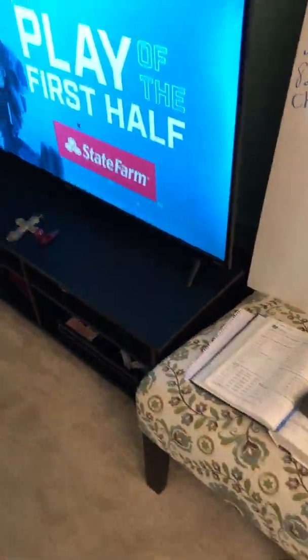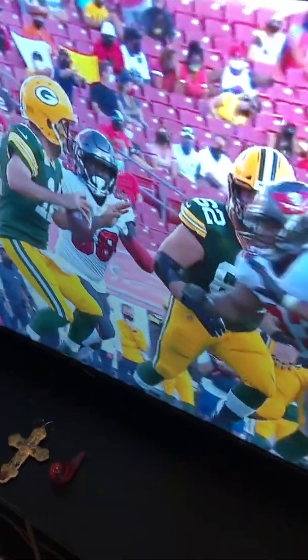I am going to erase. And it's 28-10, Tampa Bay over Green Bay. That's awesome. Okay.